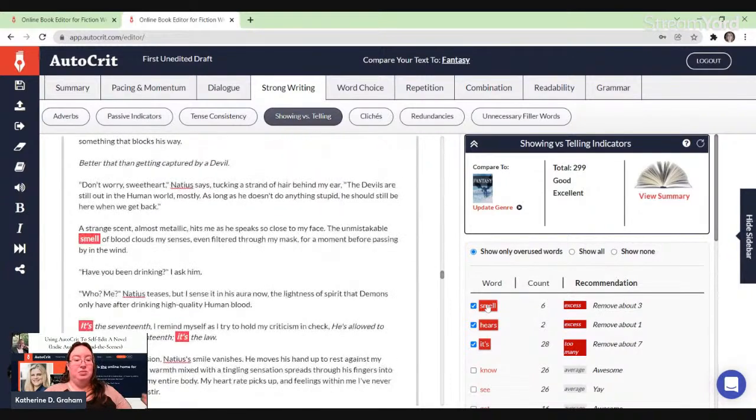What you see, the things it's highlighting is, here is this word. What else can you add to it to make it more immersive and to show the reader this? Instead of the unmistakable smell clouds my senses, I was able to go in and say the unmistakable smell of blood clouds my senses. So that's the point in showing versus telling. It pulls out, here's these words. Are you describing around it enough to paint a clear picture for the reader?